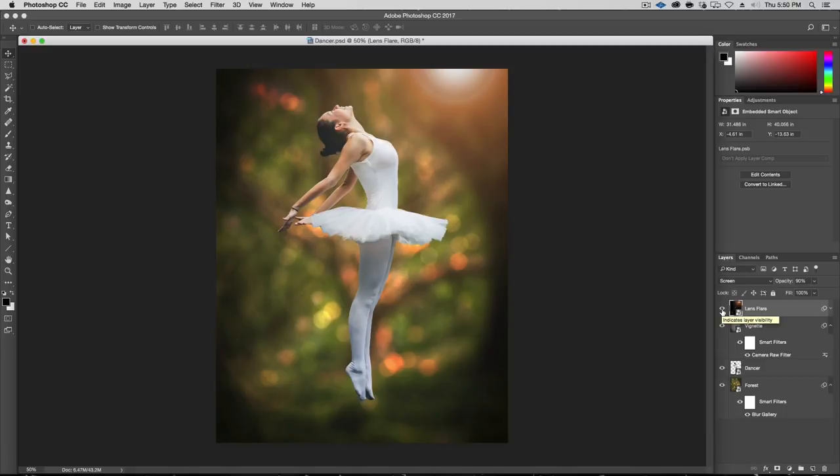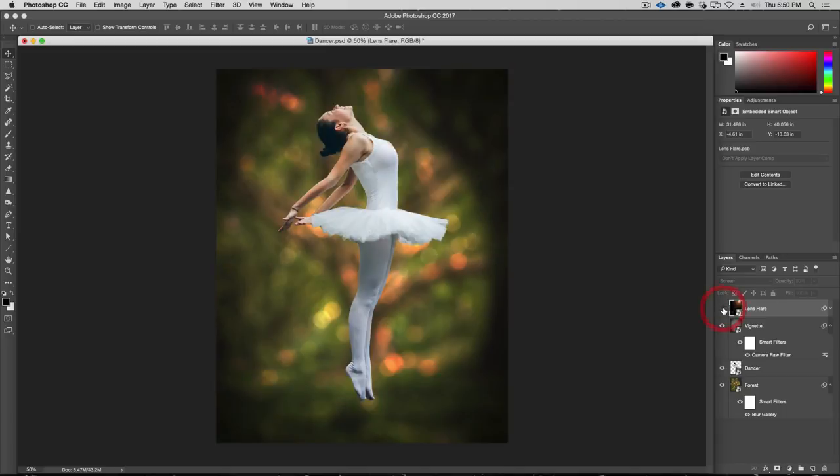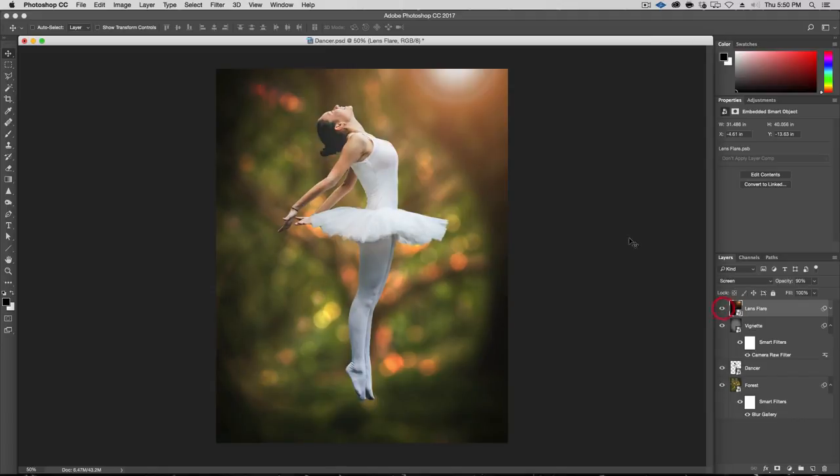Okay, so there is one other thing. I want this to be the light source, and the light source would essentially be mostly on her front and less on her back. So let's see how this is. It's affecting everything pretty evenly.